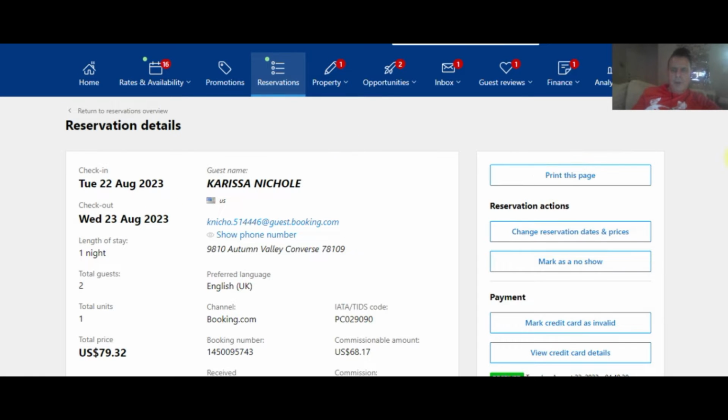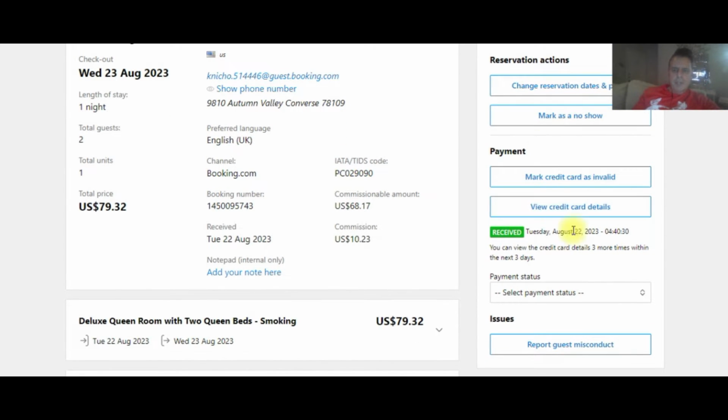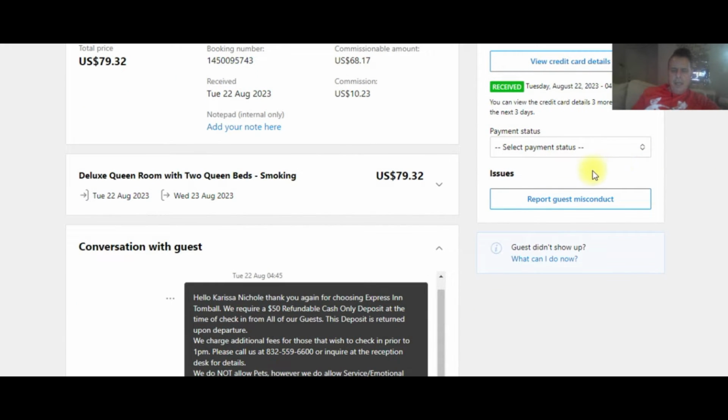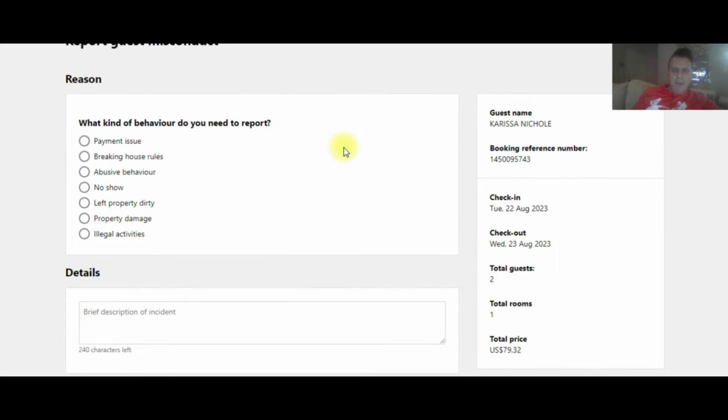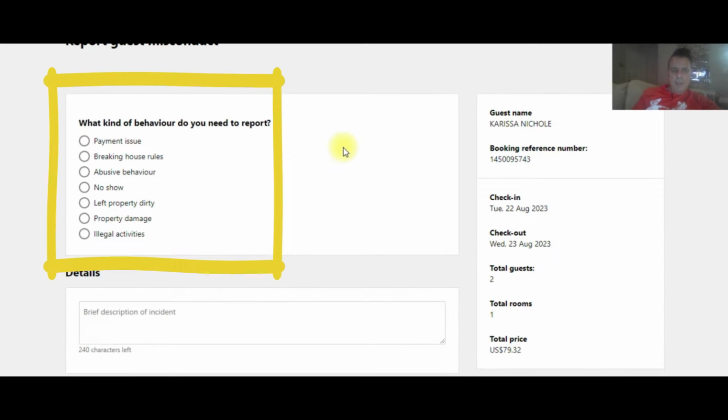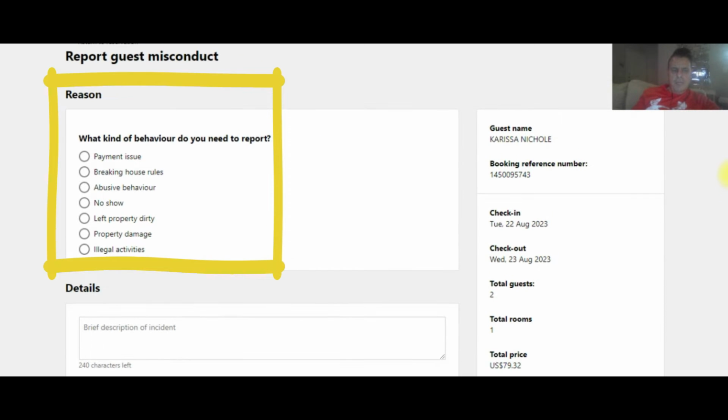And once you get to their reservation, you're going to scroll down here to the bottom. See this right-hand side? You're going to scroll to the bottom here and under Issues, you're going to click on Report Guest Misconduct. Now, once you get here, they've got a series of boxes for you to check. They want you to be a little bit more specific on what exactly you're reporting this guest for. Was it a payment issue?